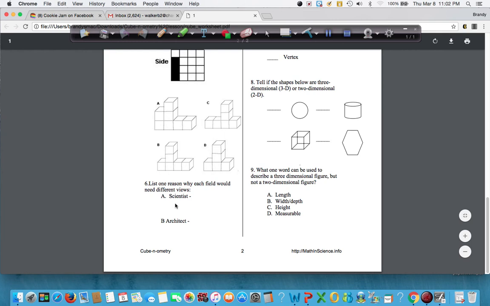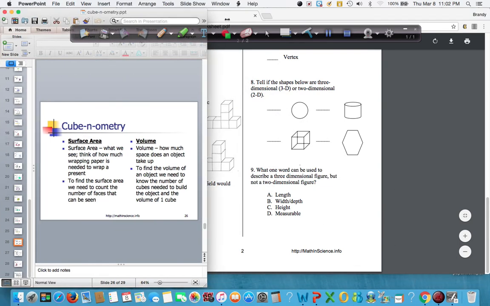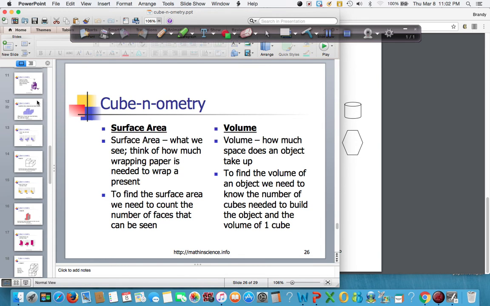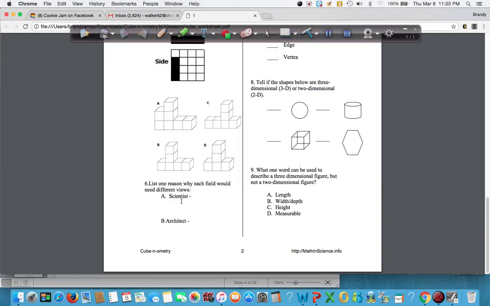So maybe a scientist would need to take, if you remember, I do have the PowerPoint pulled up over here. So if you remember when we were talking about this, we were saying up here, a scientist or a doctor would need sectional views of the human body. So they would need slices or side pieces of it to be able to see the different layers. So anything like that would be good for this one. Just one reason. They would need to see the skin, the muscles, the bone. They would need to see the sections.